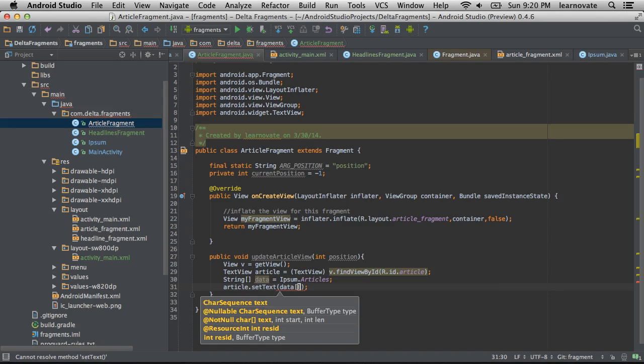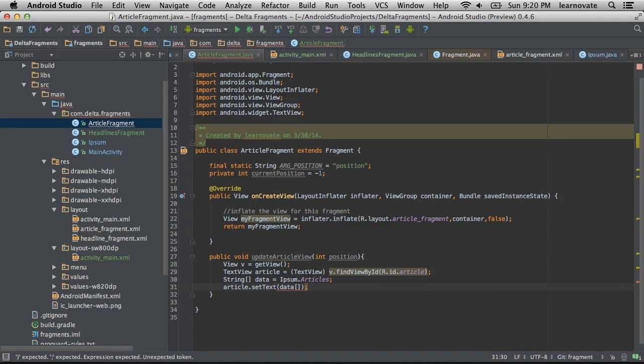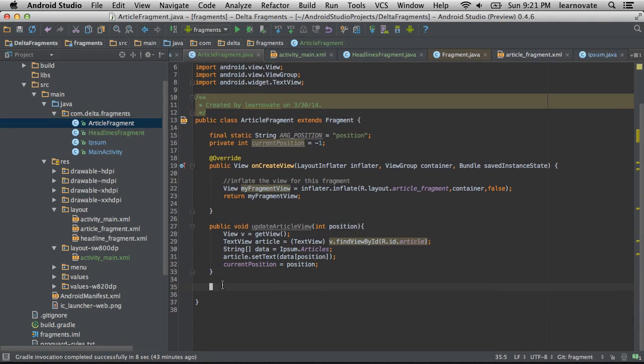So we're getting the view. And notice that, again, we have get view. In an activity, we would be setting the content view. In a fragment, you have to use get view to get the main root view. And you have to be careful when you use that, because in update article view, if we use that too early in the life cycle, there won't be a view yet.